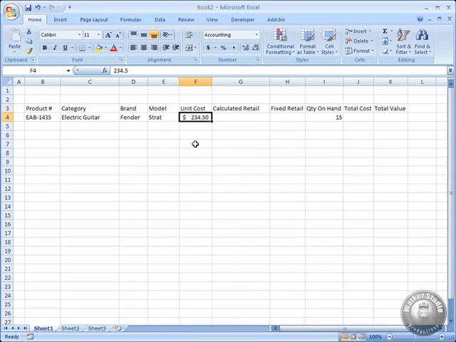What we're essentially doing is this is going to calculate for us a number of things. It's going to calculate a retail value that we can actually assign to it. It's going to calculate the total cost of goods on hand and the total value of those goods if they're sold at that retail value. And then we're going to do a number of things with that information later on.